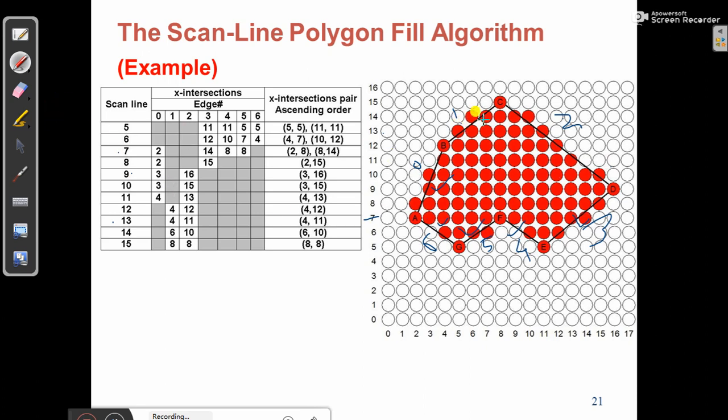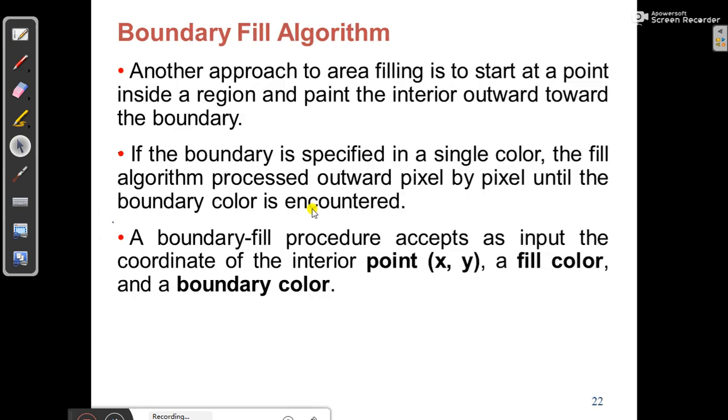So in that way, it finds the edge intersections, and all the line inside will be colored as per our required color. So this is the scan line polygon fill algorithm. This is one example of a polygon filling algorithm, but there are another two mechanisms. First one is the boundary fill algorithm.